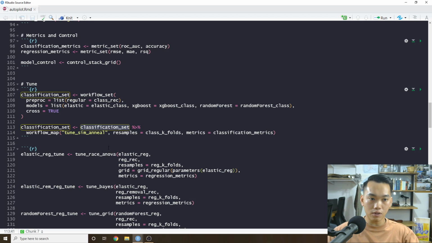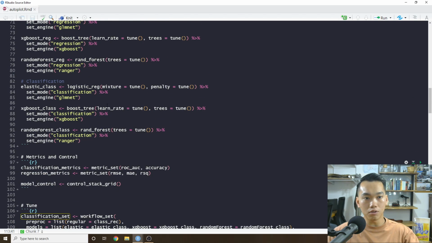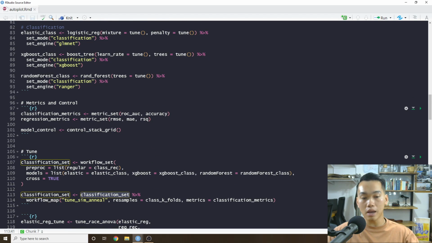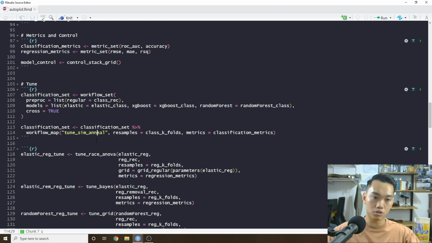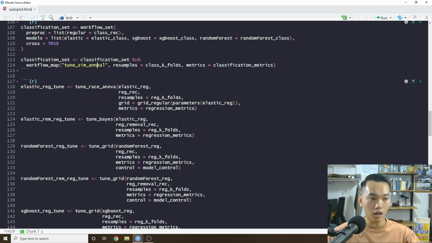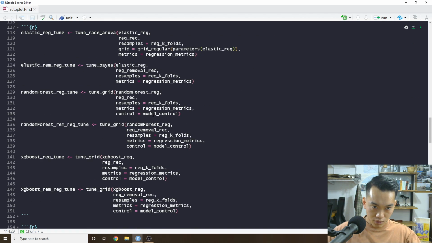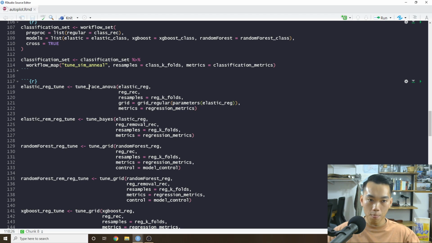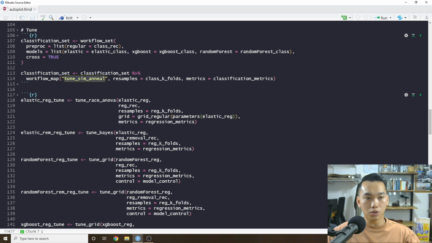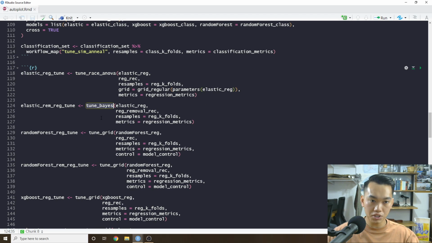In this case, instead of giving it a grid, because you might notice that I don't create any grids for the actual models, I use tune with simulated annealing. So that'll basically tune it for me. And then I also tune the models with different methods. With the classification, I wanted to show you how you can use workflowsets and tune it with simulated annealing. With the elastic model, I wanted to show an ANOVA tuning procedure, and also a Bayesian procedure.